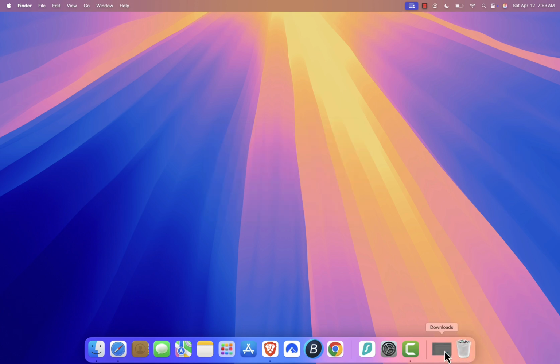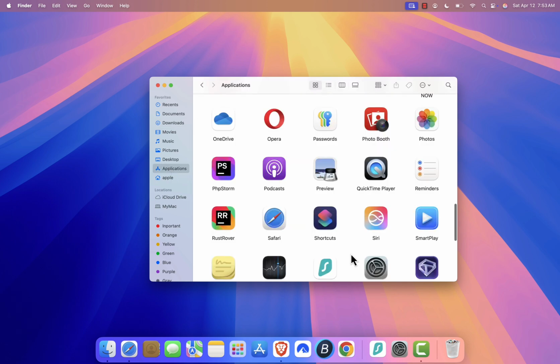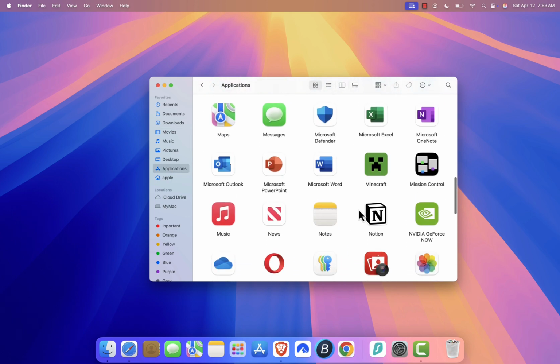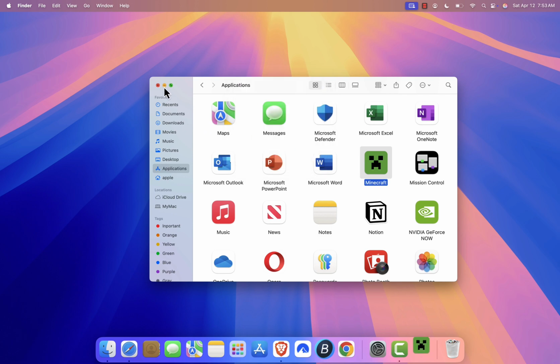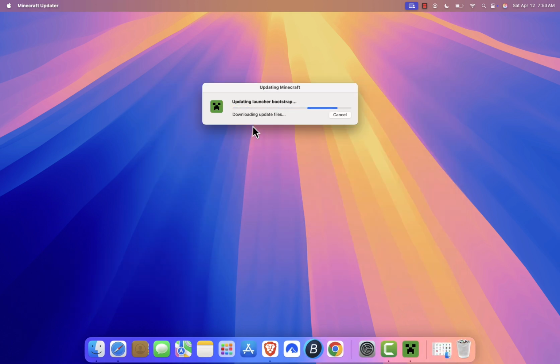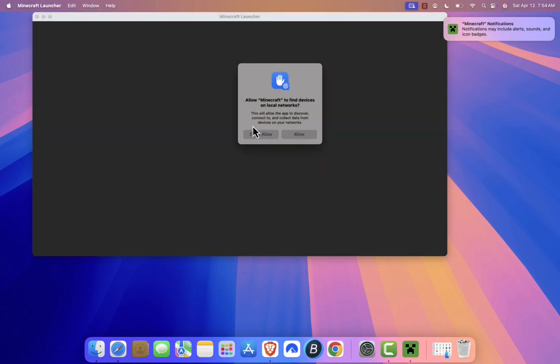Now, go to your Applications folder and double-click on Minecraft to launch it. You might see a security prompt since this is an app downloaded from the internet. If you do, click Open. Minecraft will first update to the latest version of the Minecraft launcher, and then redirect you to the welcome screen.